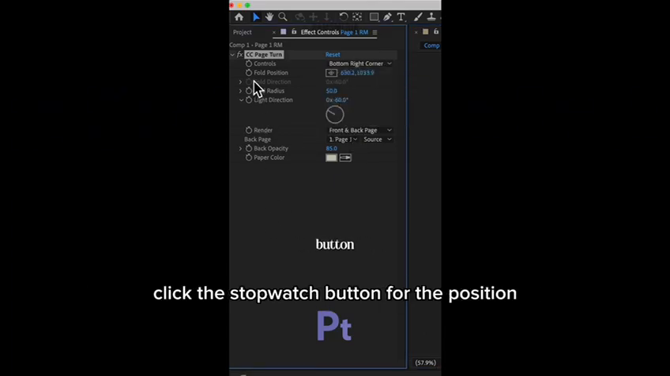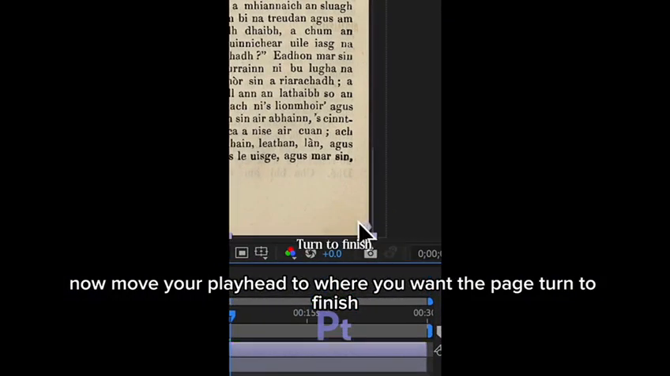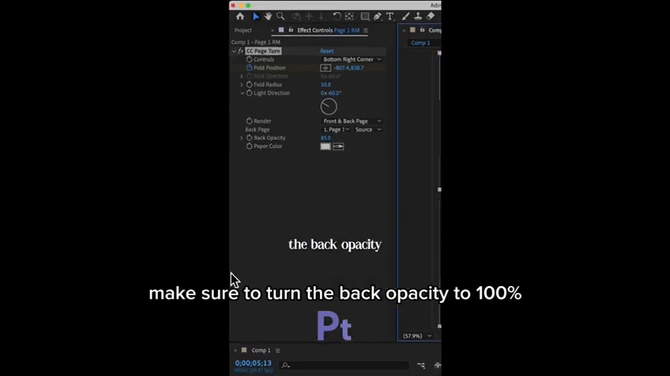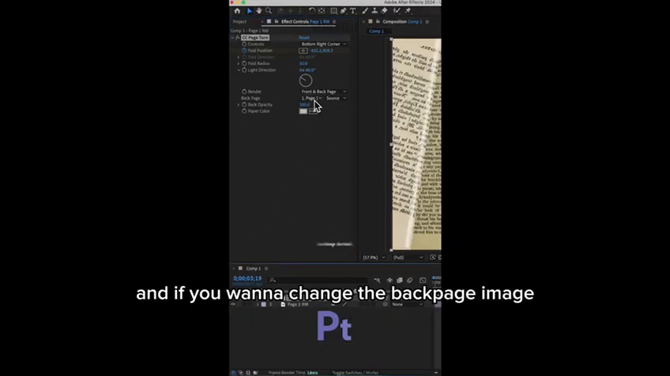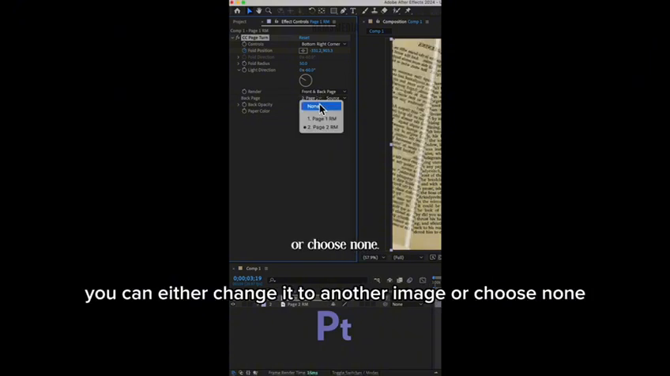Click the stopwatch button for the position. Now move your playhead to where you want the page turn to finish. And now move this point to your ending position. Make sure to turn the back opacity to 100%. And if you want to change the back page image, you can either change it to another image or choose none.